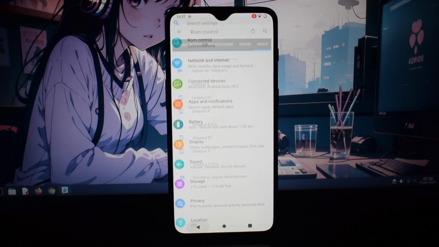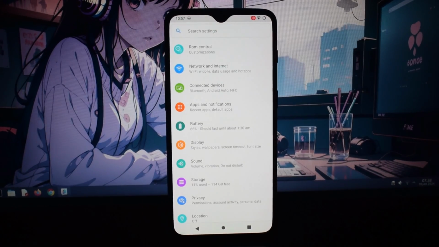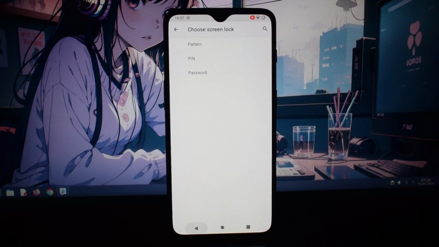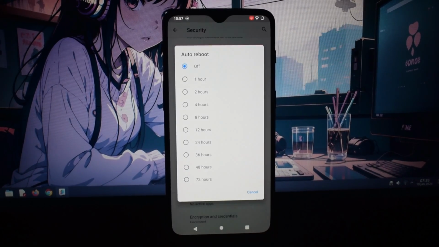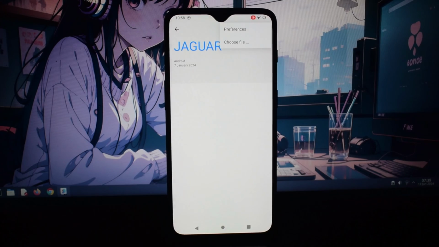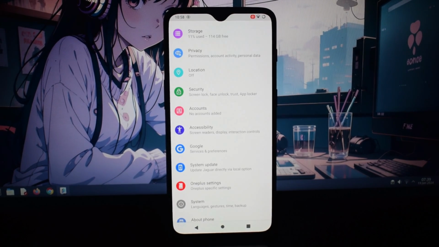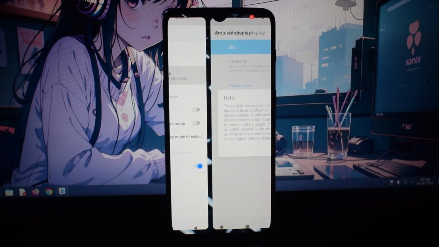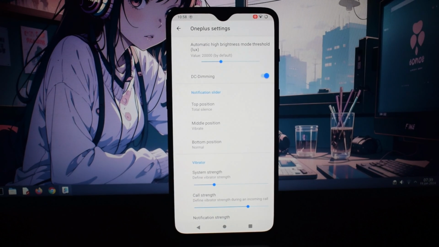Advanced battery management. Tired of your phone dying just when you need it most? Jaguar's advanced battery management system helps you squeeze the most out of your battery, with granular control over app power usage and custom battery profiles.